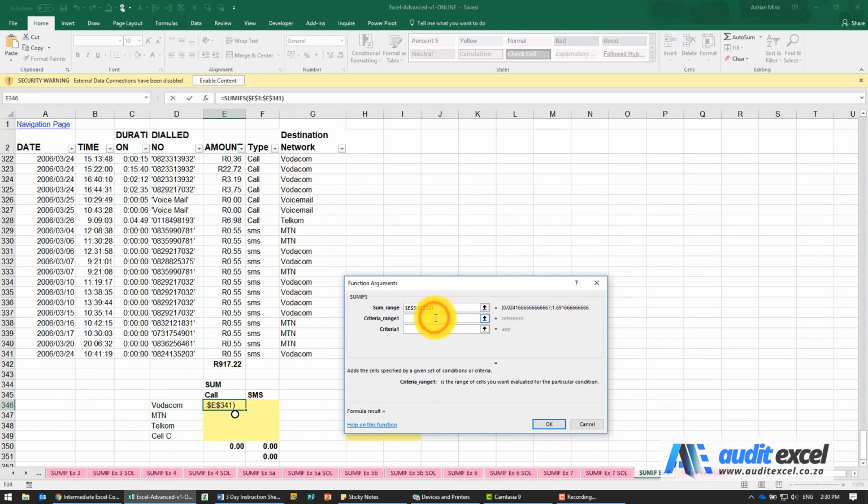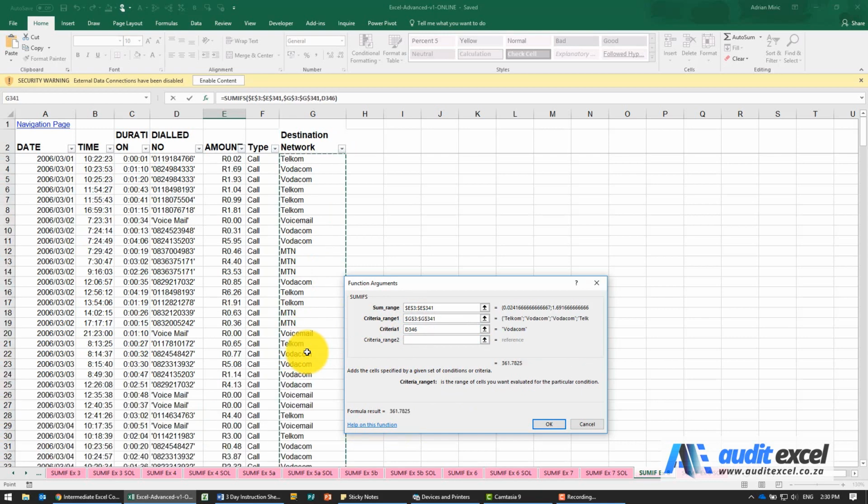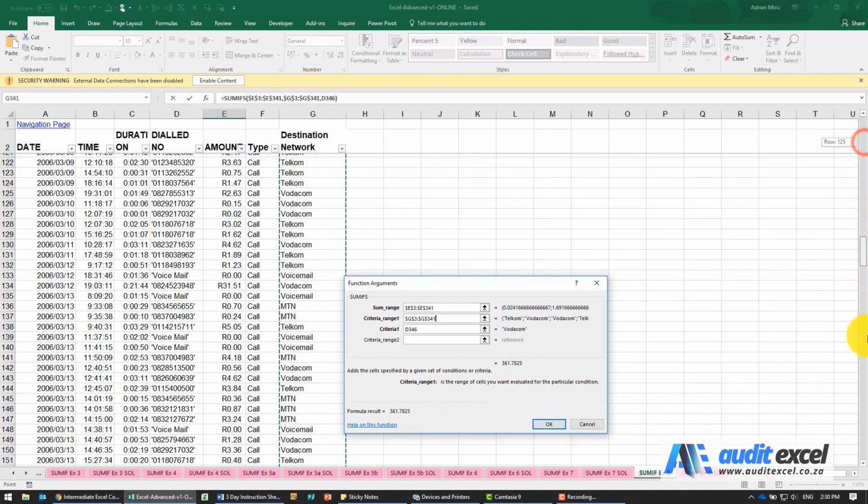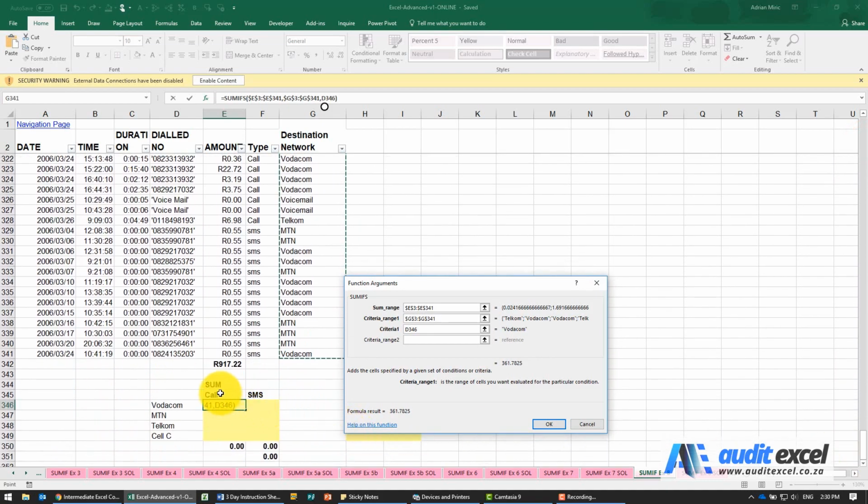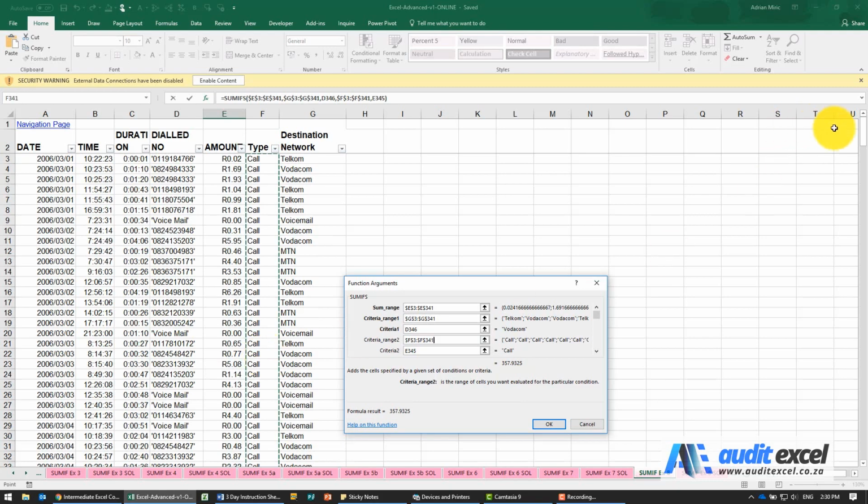Then we've got criteria range 1. First I'm going to do the criteria. In this case I'm going to say look over here for Vodacom. Where must Excel look for that? Well, it must look for it here. And I'll put my dollar signs on. The second criteria then, because it's in the call column, when I click here I get criteria range 2 and criteria 2. I'm going to click on criteria 2 and say it must look at the call. Where must it look for the calls? So you'll see there's a type here. I can highlight all of that and put my dollar signs on.